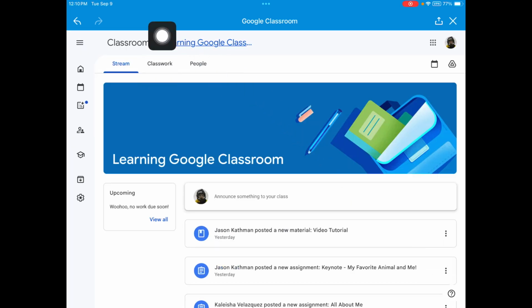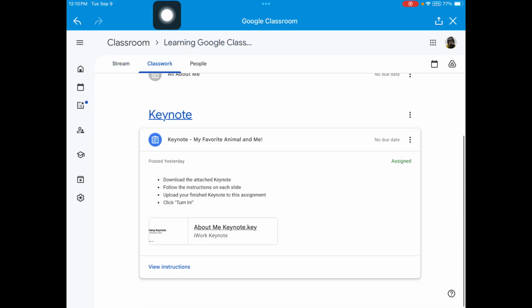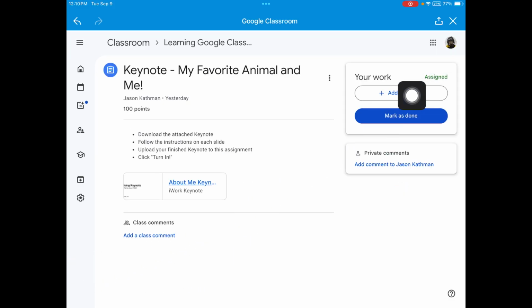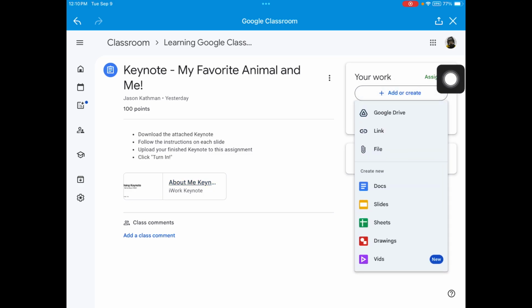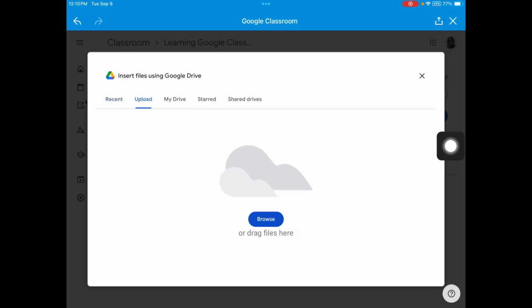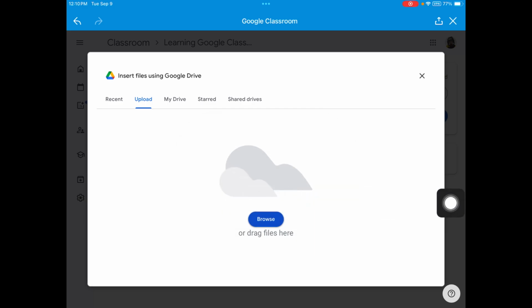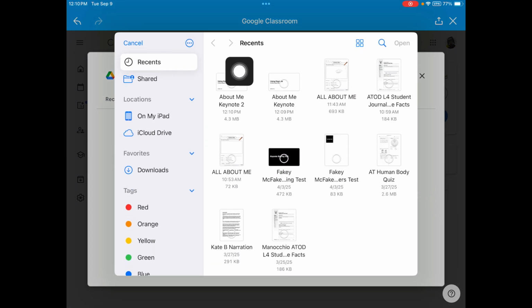I'm going to click Classwork. I'm going to go to Keynote. When we want to turn something in, we need to go to View Instructions. I'm going to add or create. I'm going to go to File, just like I did before. I need to tell Google Drive to upload my file, so I have to find it by browsing. I know that I saved it to my Files app. And here it is, my About Me Keynote. So I'm going to tap that and go to Open.